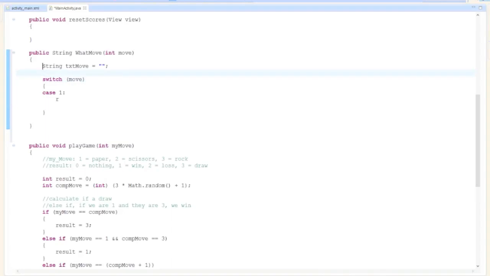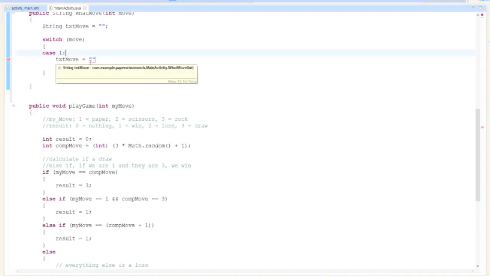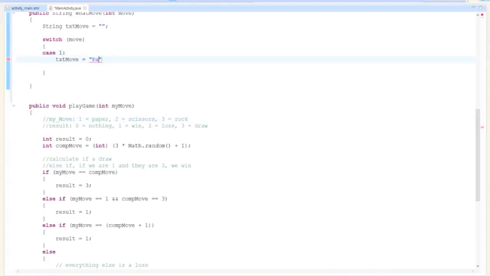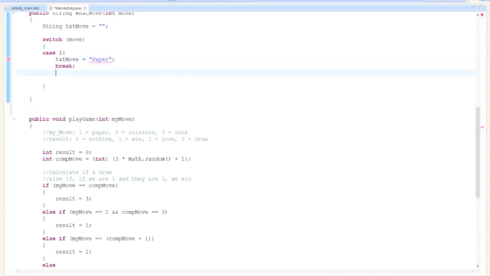So we're just creating an empty string, so we can set it for each of these. You could return in them, but it's probably more problematic than need be at this stage. We'll just do it this way because it's an easier thing to follow at our current level. So we're just setting this text variable to whatever number 1 would be. Number 1 is paper, so we'll set this to paper and break so that it doesn't continue to run the rest of the code.